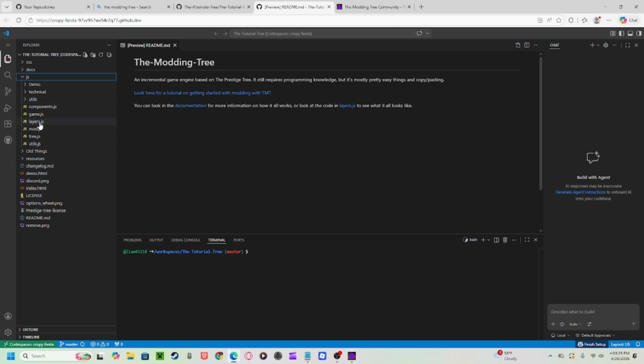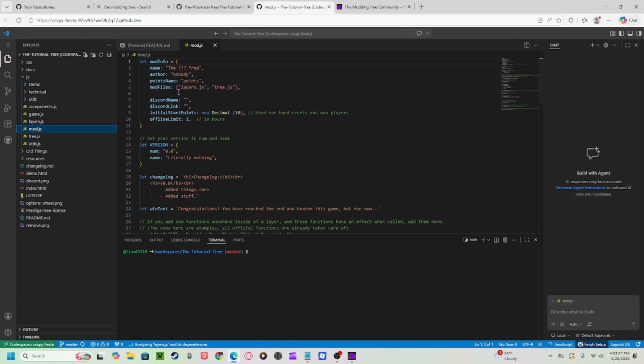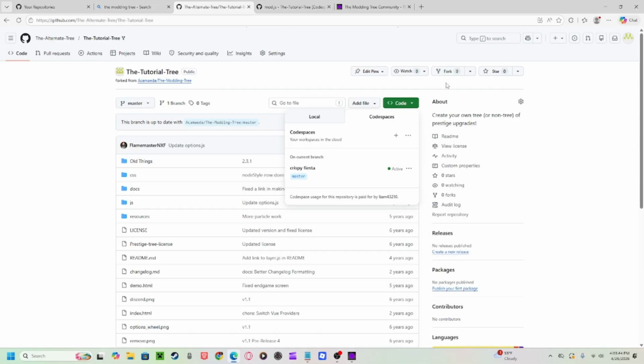All you want to do is go into mod.js first. This right here is where you can change the name of your prestige tree mod. This is basically just what appears on the tab. Also, if you don't want to have to keep committing the changes, go back to here and everything.